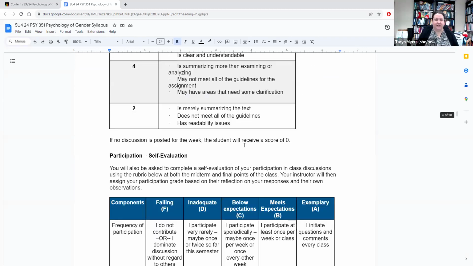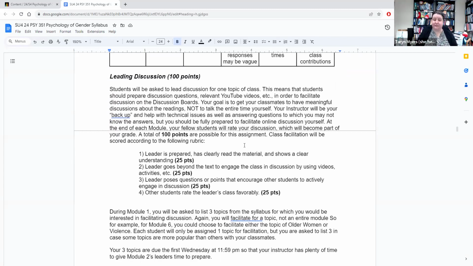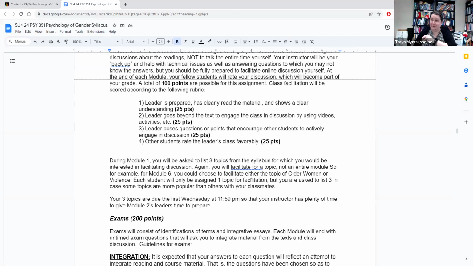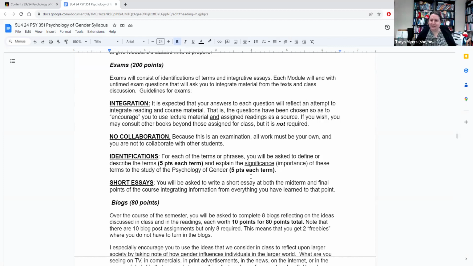Some of this will be really similar to what you have done in other classes. Discussion posts. You'll self-evaluate your participation on those discussions. Another thing that's a little different is that each of you will be assigned to lead discussions. So that means you'll come up with the discussion prompts for a chapter, like half a module, basically. So during this week, module 1, you're going to be asked to list 3 topics that you'd be interested in. And the topics are just the names of the chapters from our main textbook, which is by Liss. So use those. Those are due Wednesday, so that by the time next week rolls around, I can make those assignments.